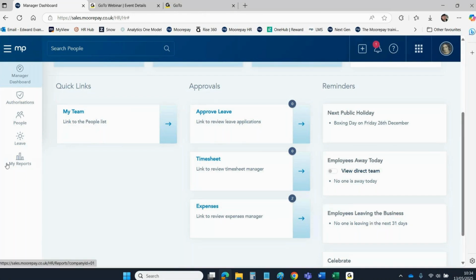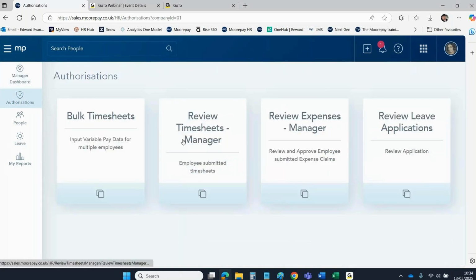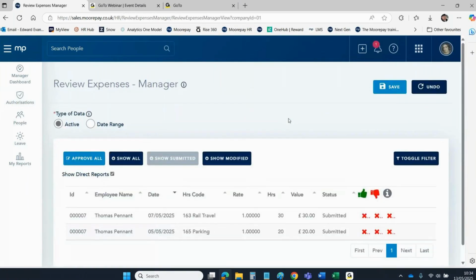But you can also do it through the authorization screen as well, because on here you've got review the expenses. So it doesn't matter which one you do it from. They all take you to the same place in the end. So we just go into the review expenses. And here we are. So there's Thomas's expenses on there all ready to be reviewed.